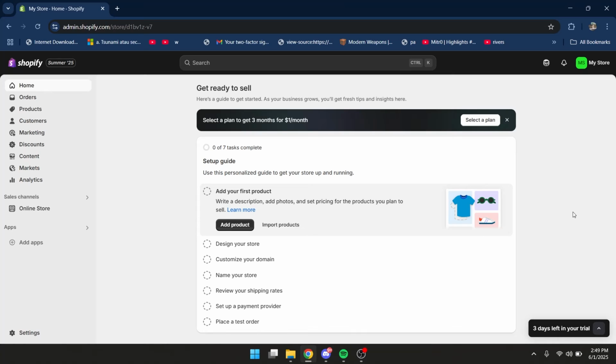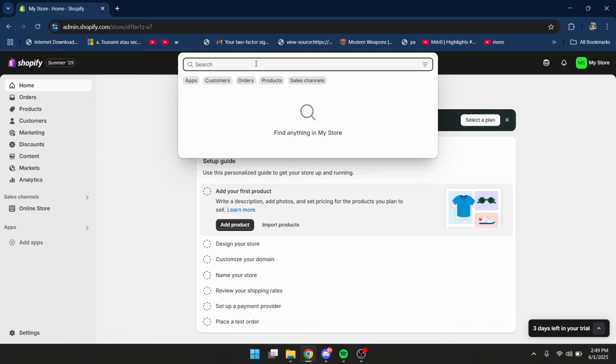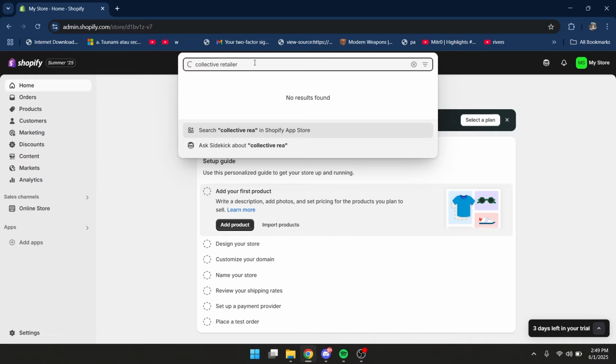Hey everyone, now I will show you how you can connect your suppliers into your Shopify store. When you're in Shopify, you can just go here and click on apps, and then you can just type in collective retailer. Alright, and then click on the search.